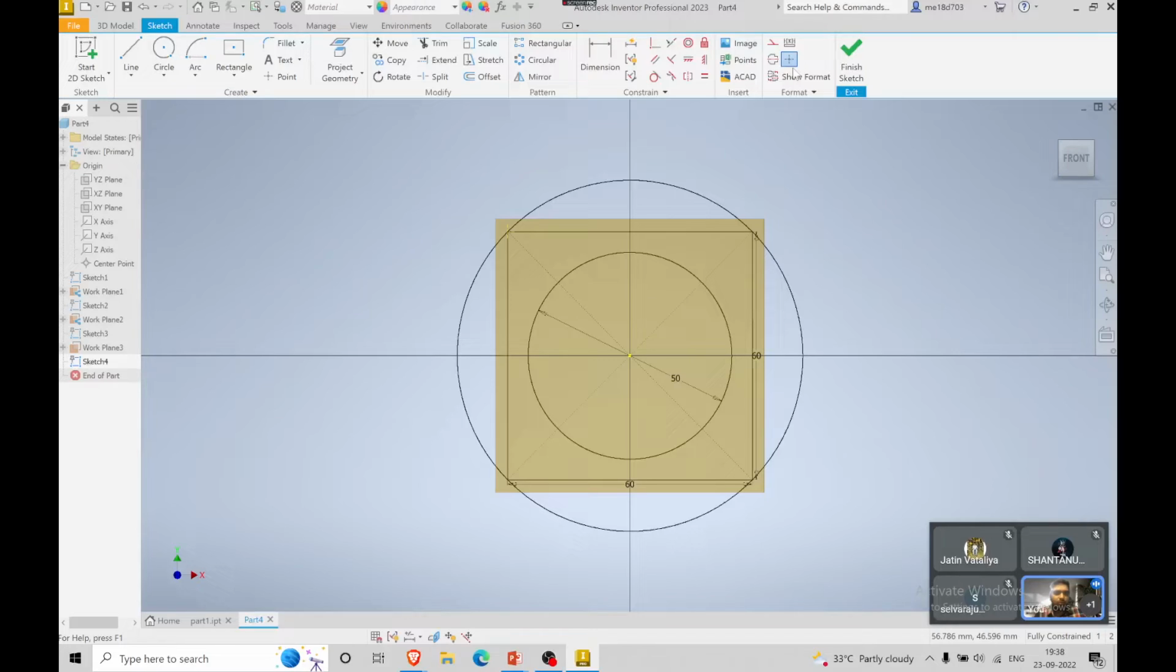So I am going to select the correct order. This is my first, second, this is my third, and this is my fourth. So this is the correct order. Or you can go the reverse way also. From 1, 2, 3, 4 like that, you can also go in reverse. So I'm going to click OK.